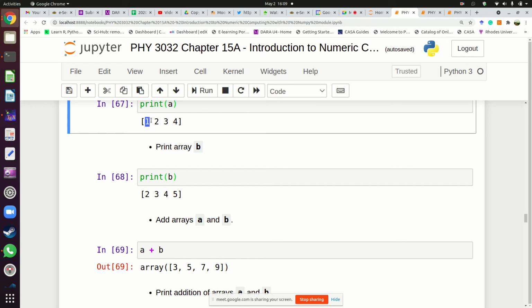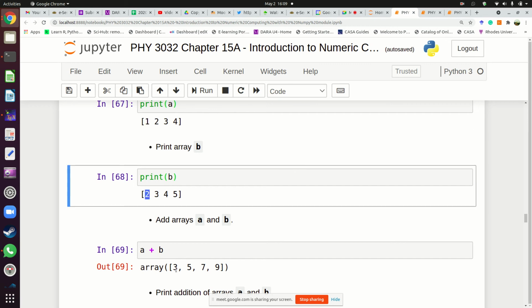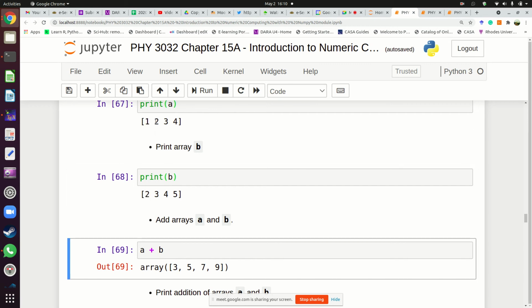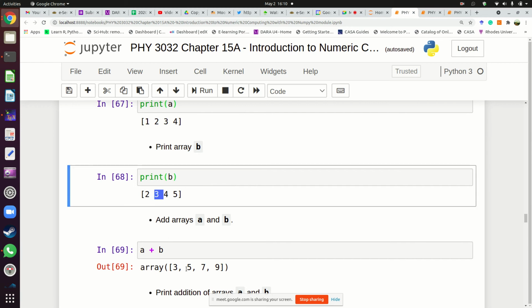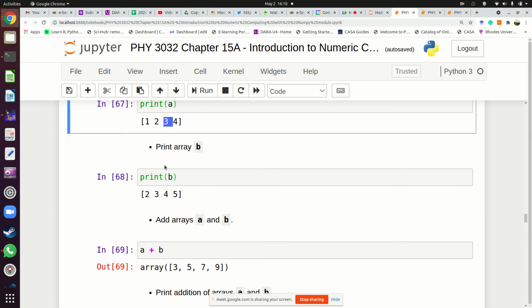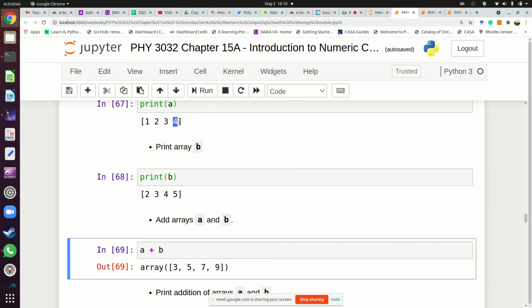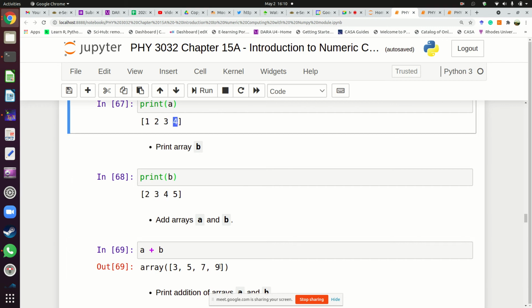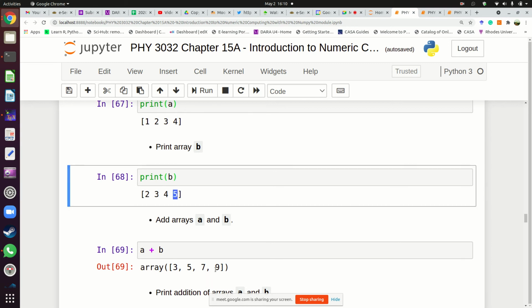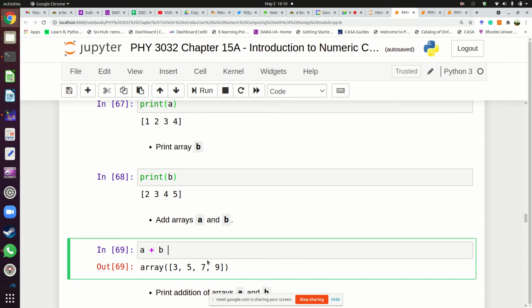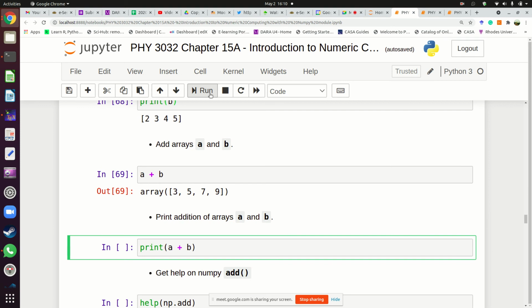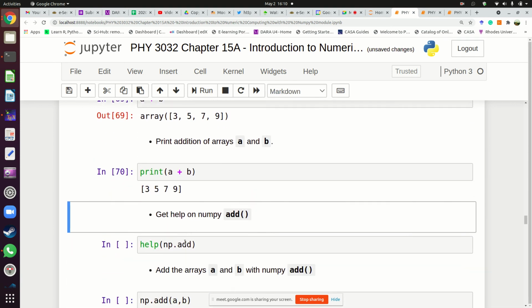So in this case, you have 1 plus 2, which gives you 3. You've got your 2 plus 3, that gives you 5. You've got your 3 plus 4, that gives you this 7. You've got your 4 plus 5, this is what gives you this 9. You do a print of this, and this is what you have.